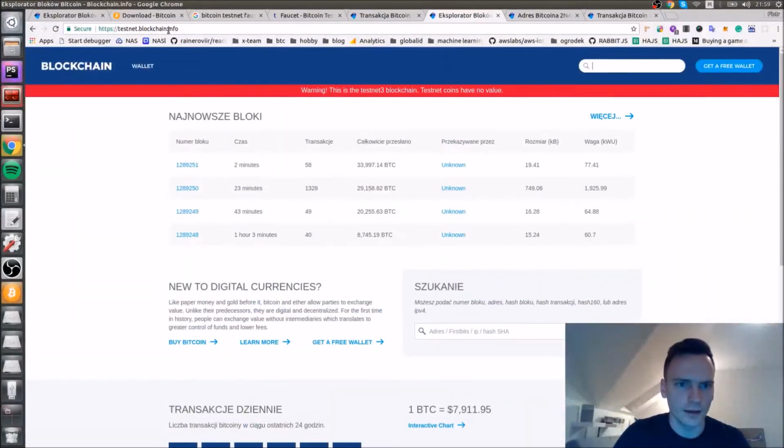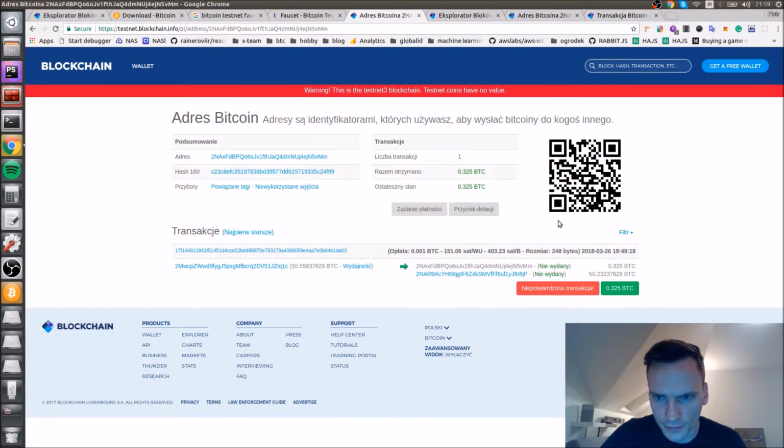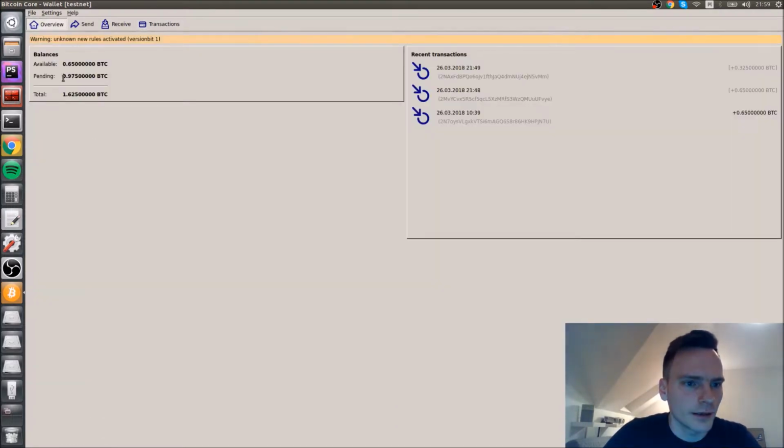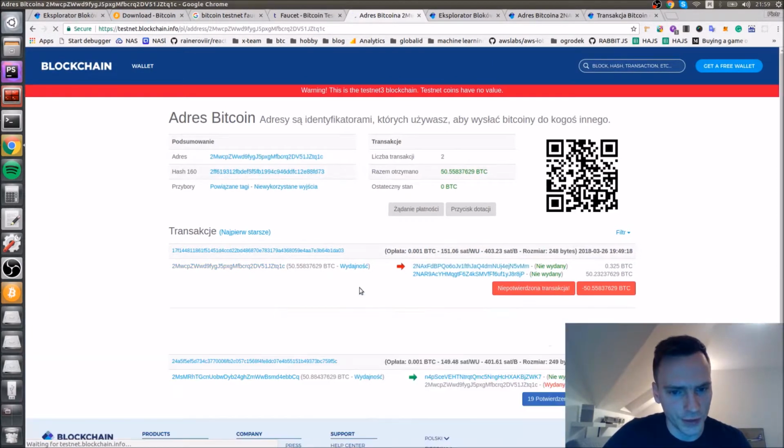So let me check if it was mined. The transaction probably was mined. Let's check that. Nope, this is not mined yet. So we are still waiting for the first confirmation, until the transaction is mined and added to the next block. During that, it will be added to the available balance, and let me check.